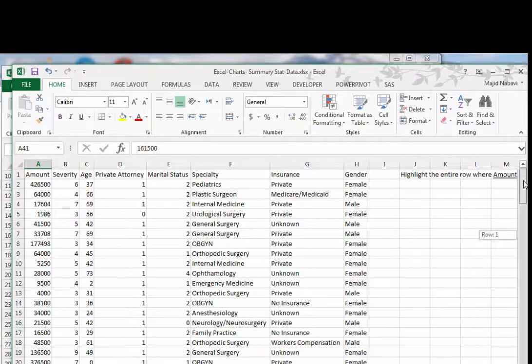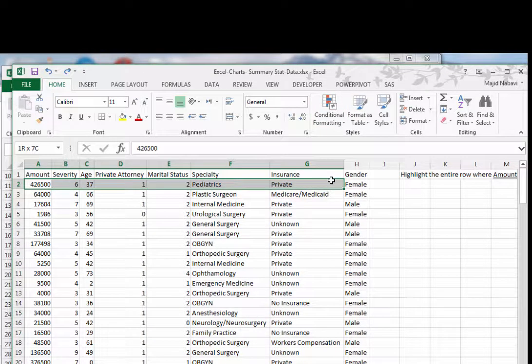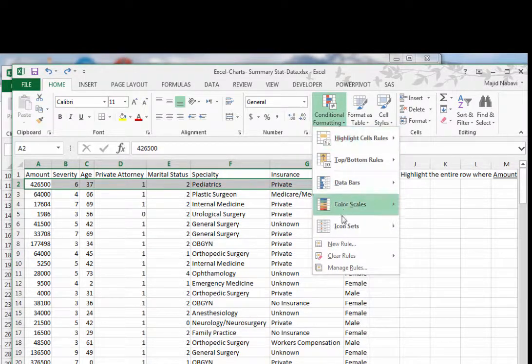Now we're going to implement a different type of formatting: format the entire row where one of the values meets the criterion. We're going to use the same rule, amount more than $300,000, but highlight the entire row. In this type of formatting, we need to go through further steps. I select the first row and then go to conditional formatting and create a new rule.